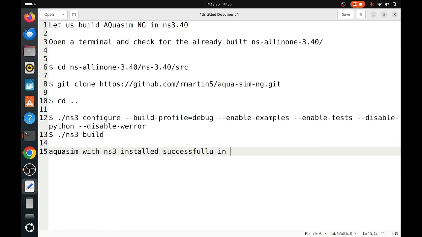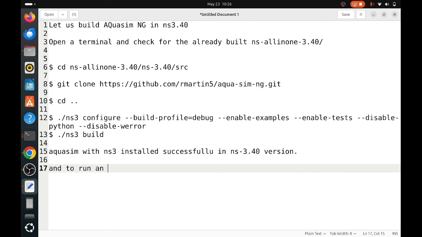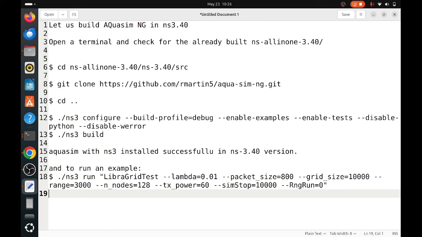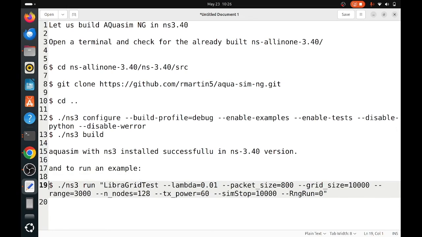For me it took nearly 30 minutes to get the complete installation, but since I cannot have 30 minutes of video, I compressed that to less than 5 minutes. I hope you like my video, and I have given one example to run here. In case you are trying it, you can try similar steps, and I have given the source link where I used Aquasim, and you can build it. Hope you got the output.